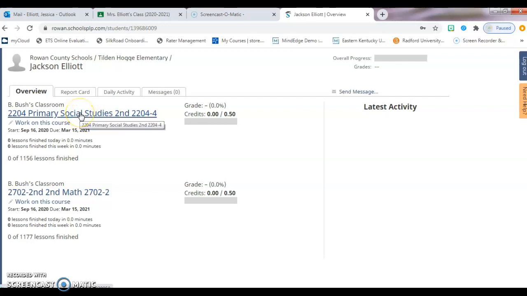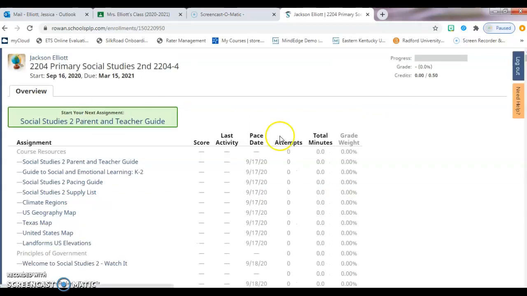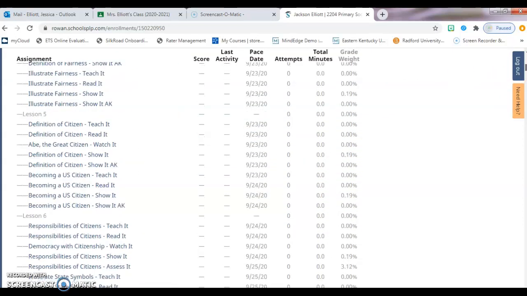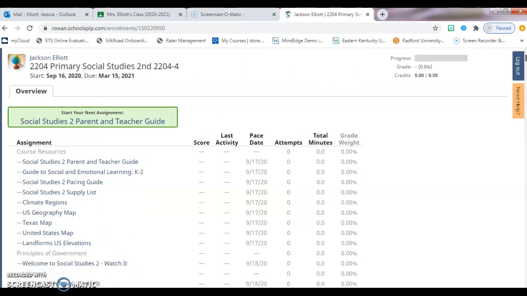So when you open one up, I'm going to open up his social studies. He's got a variety of different things here, and these are assignments. Now, you guys won't have as many listed because Mr. Bush hasn't assigned him stuff yet, so his will look a little different. But you'll go to like the first lesson that's listed. So let's pretend that this is the first lesson listed for you guys. You're going to click it, and you're going to do it.